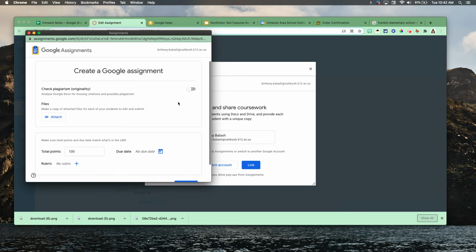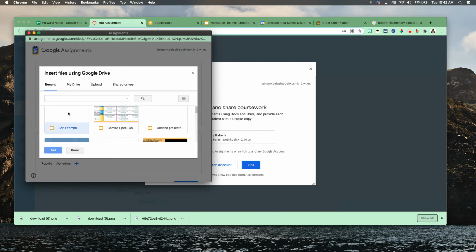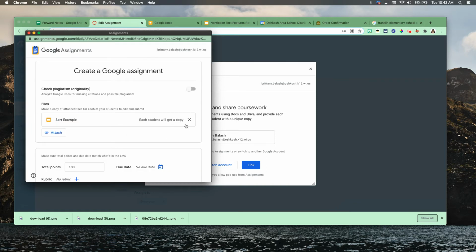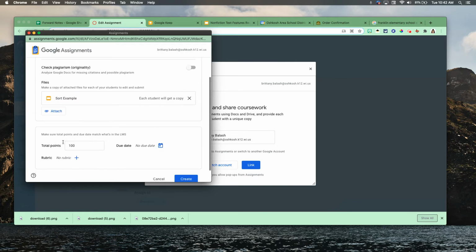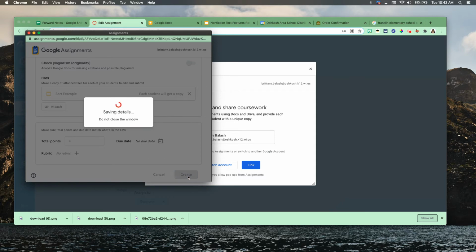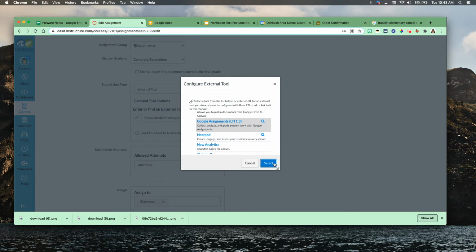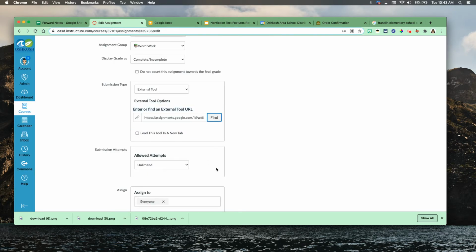And then we are going to go ahead and look for a file, and it should be my most recent because I just made it. Okay, so this is my sorting example, so we're going to add it. Each student will get a copy. I'm not going to add a rubric. My total points, this doesn't really carry over, but I'm going to do 4. And if you want to do a due date, you can. Select. All right, so now my assignment is right here.